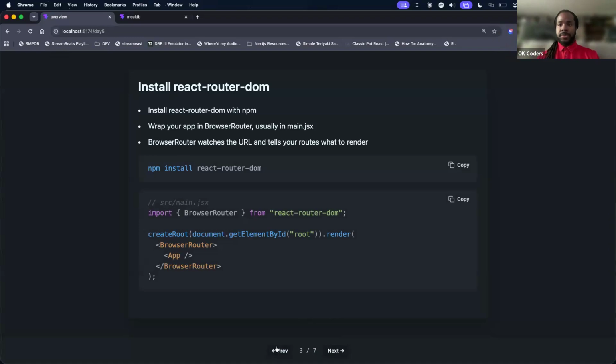Any questions about that so far? No? Okay. All right. So we'll go ahead and install React Router. It's a fairly simple installation. Just npm install react-router-dom. Code block. Also put in the Slack just in case.